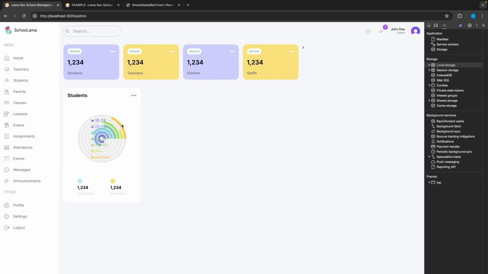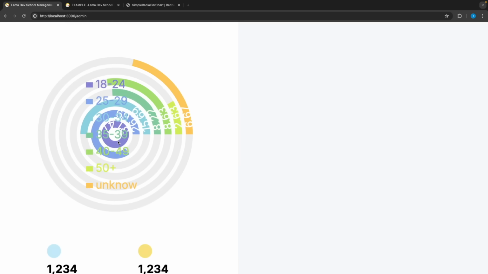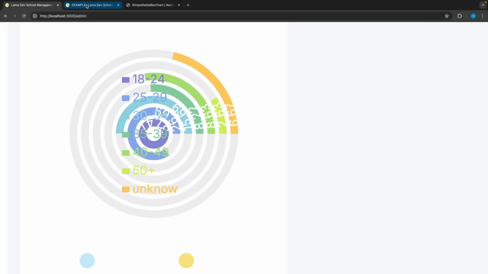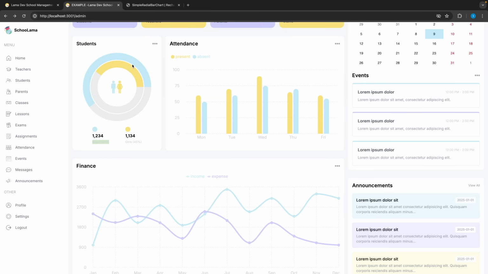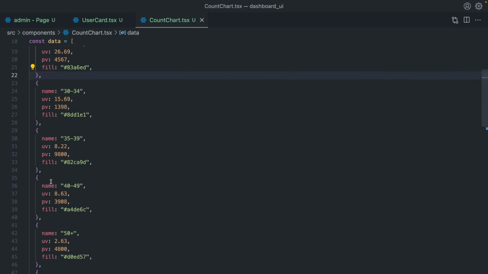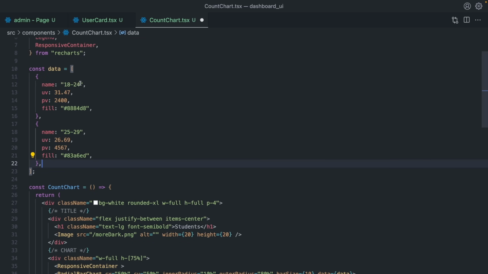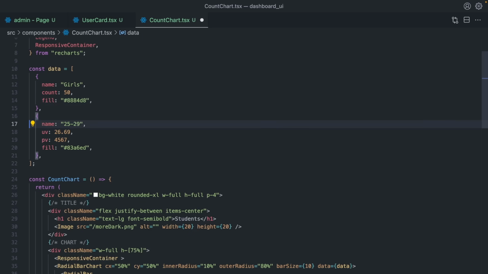Because if I say 100, it's going to contain all our container. We don't want to do that. But in our example, we are going to have just 2 items. I will get rid of them. We are going to have 2 items, and its name will be girls. The field name will be count. Let's say 50 girls and 50 boys.